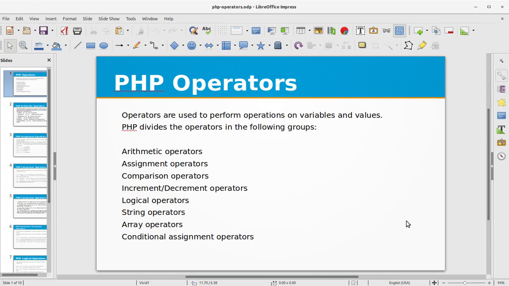Hi, in today's video training of PHP, we will be learning about PHP operators. Operators are used to perform operations on variables and values. PHP divides the operators in the following groups: arithmetic operators, assignment operators, comparison operators, increment and decrement operators, logical operators, string operators, array operators, and conditional assignment operators.